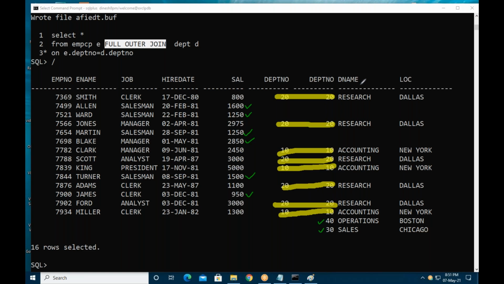In real time, there is one interview question: what is the difference between full outer join and cross join? Cross join displays invalid combinations, but full outer join never displays invalid combinations.